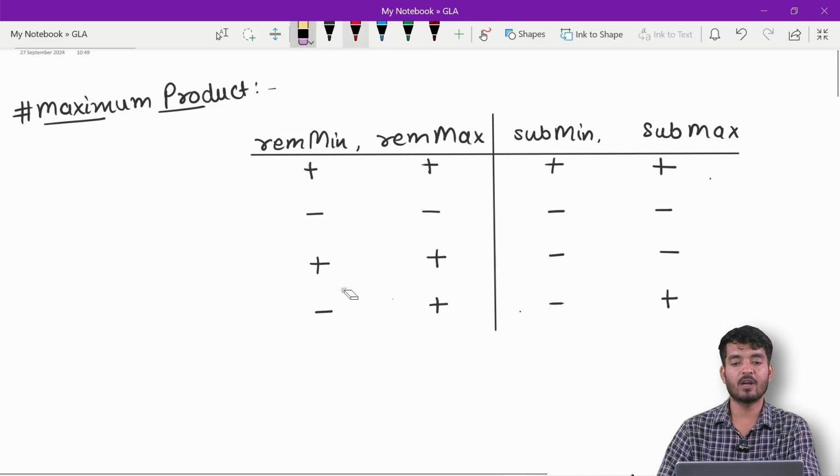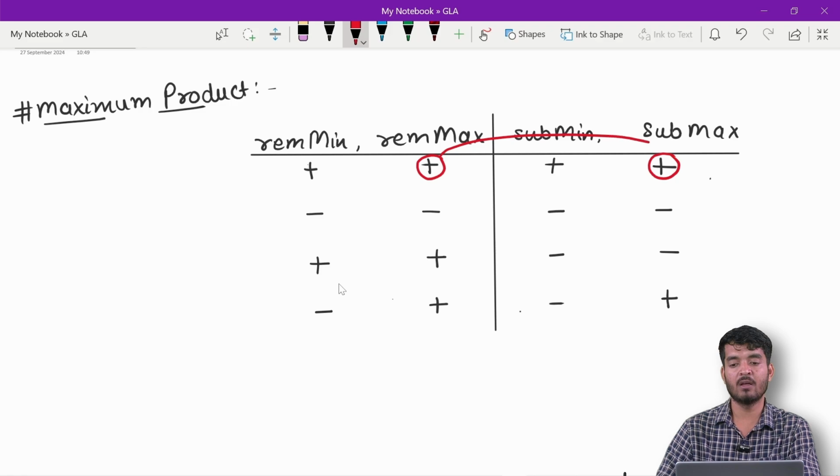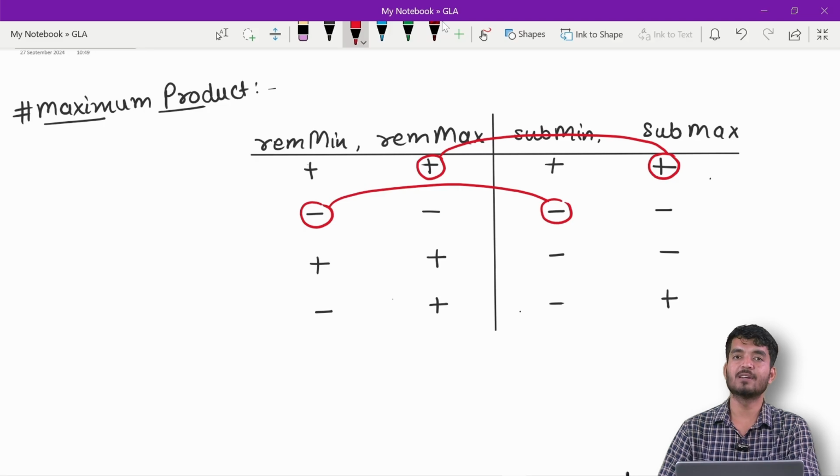So the first case where all the elements are positive. So in this case, to get the maximum product, what you can do, you can select the maximum element from the remaining array and the maximum element from the subarray, and their product will give you the best answer. And what if all the elements of the subarray and remaining array are negative? So in this case, selecting the minimum element from the remaining array and the minimum element from the subarray will give you the positive product. So this is the result.